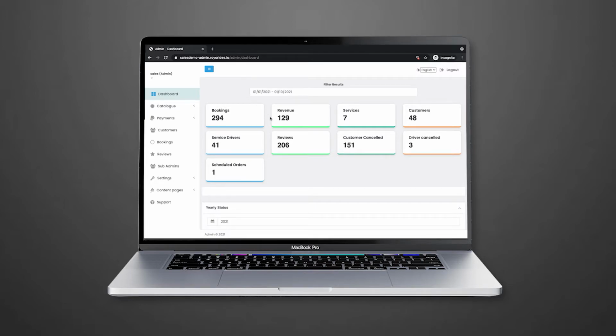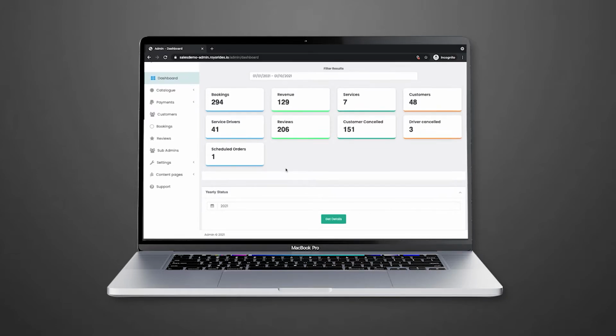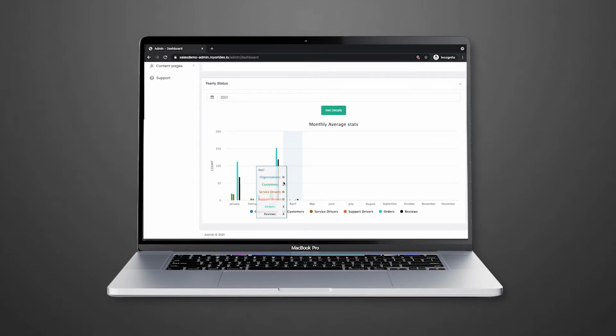So I've got 294 bookings, and the revenue is in dollars, and which includes 7 services, 48 new customers, 41 drivers serving, and I got 206 reviews and 151 cancelled. 3 were cancelled by drivers and 1 order is scheduled. I can also check the whole graph of the year, like how many drivers served and what all reviews we got and how many orders we have got so far.